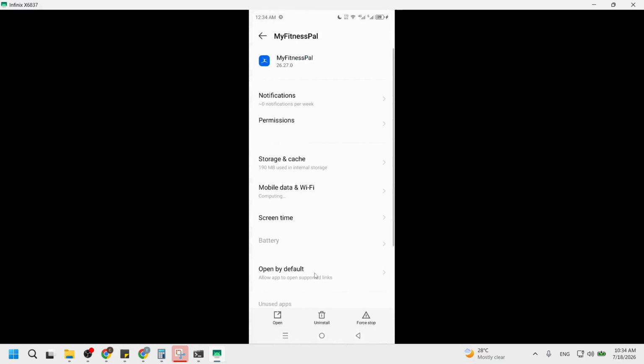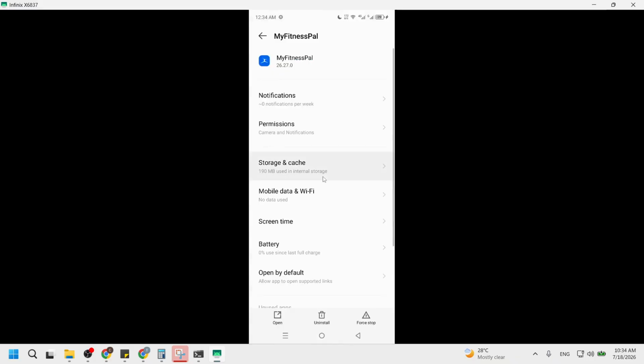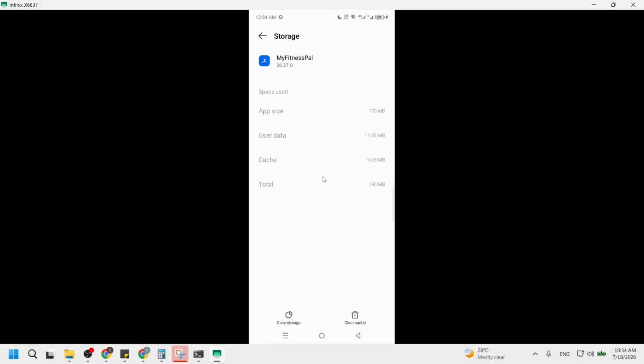Now click on Storage. This section is where you can manage the app's cache and data, which are often culprits in login issues. Understanding how to clear storage can significantly improve the app's performance. It ensures that any corrupted files or outdated data do not interfere with your login attempts.